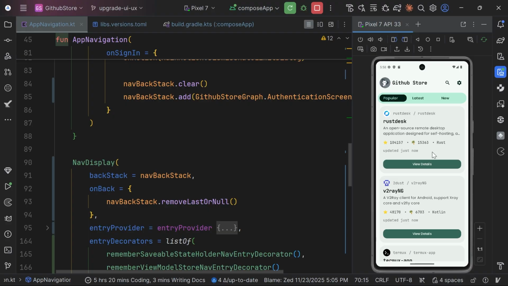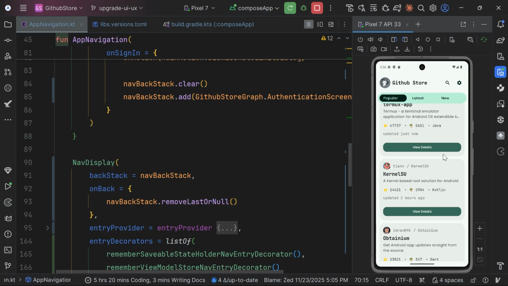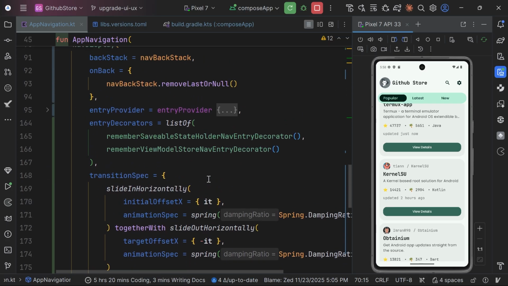Now that we migrated our navigation 2 to navigation 3 and implemented the navigation, I think this is it for this video. So thanks for watching.